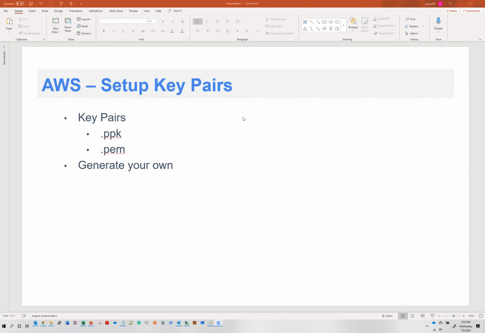Today's session will be short and sweet. We're going to be covering how to create key pairs in AWS console. Amazon actually recently started offering two types of key pairs, PPK and PEM. Previously, they used to offer only one type, which was .PEM.